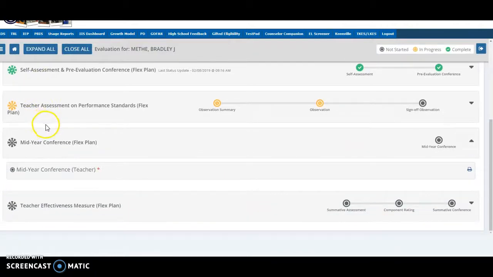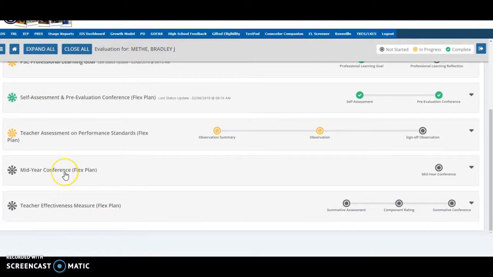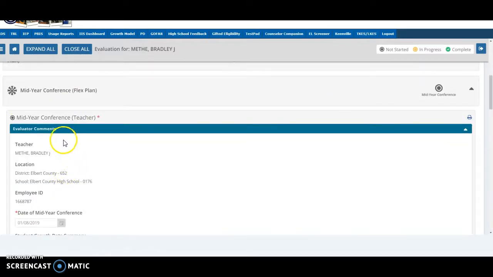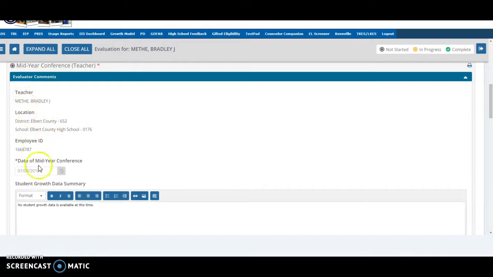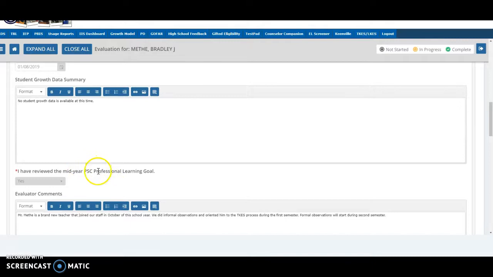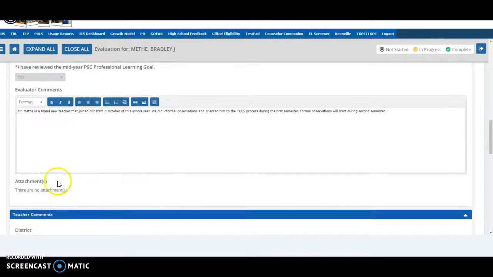Scroll down all the way to mid-year conference. Click on mid-year conference and you'll see mid-year conference for teachers. Click on that and you should see stuff that I had previously entered with the date of our conference that we talked about, student growth data that you didn't have available. We reviewed your goals, etc.